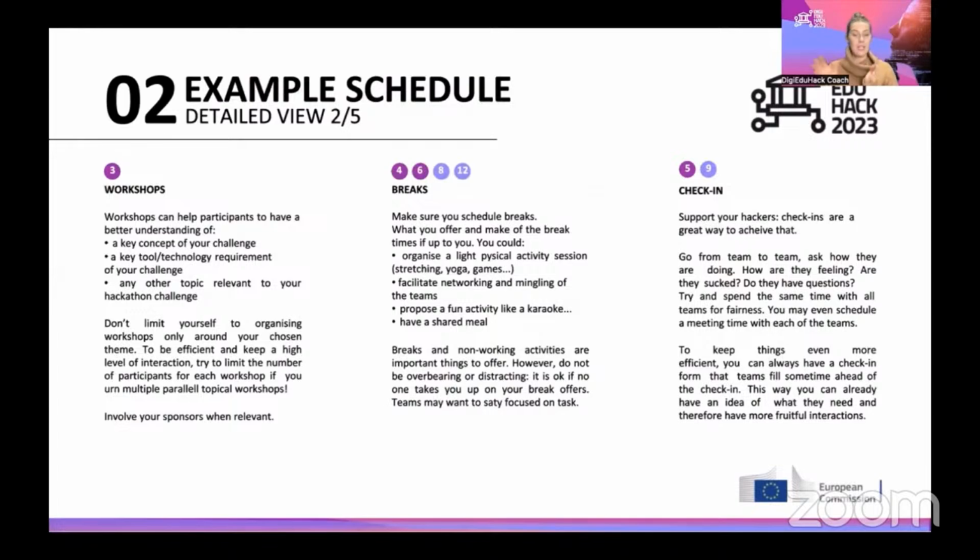For the workshops, if your sponsors, stakeholders, yourself, anyone wants to have a workshop to give a better understanding of the challenge area or any particular tools or technologies that the teams will be using, any other relevant topic, we do suggest that you do this pretty early in the hackathon, so within the first 3 hours, just to make sure that after that the teams can work on their own projects. So if you have any keynotes or any workshops, you can add them, for example, here.